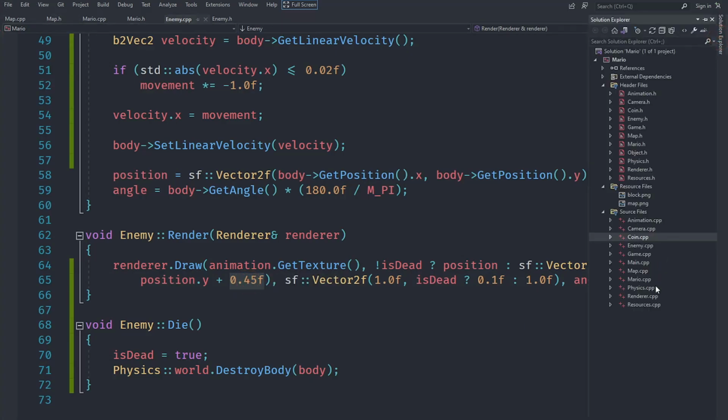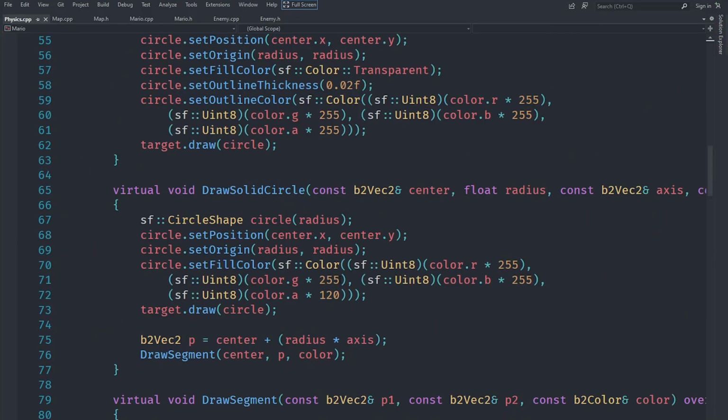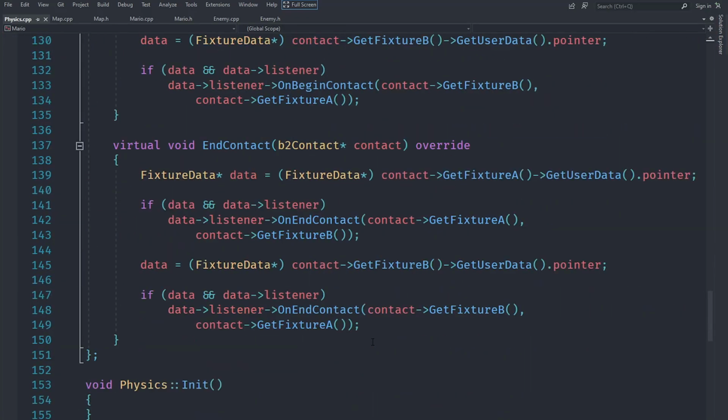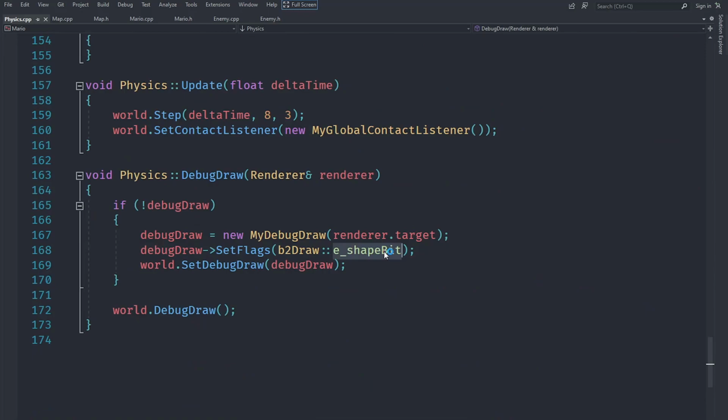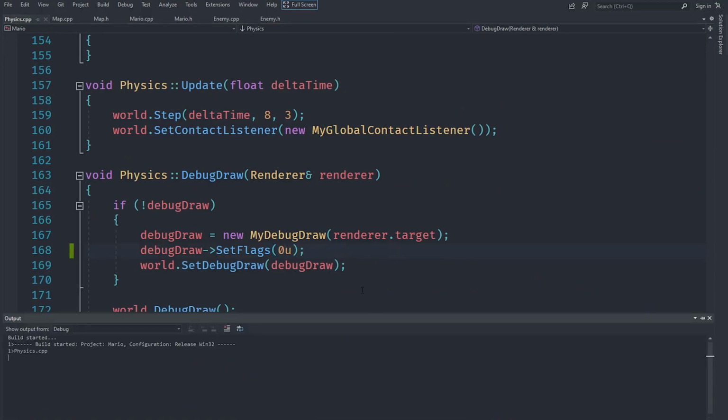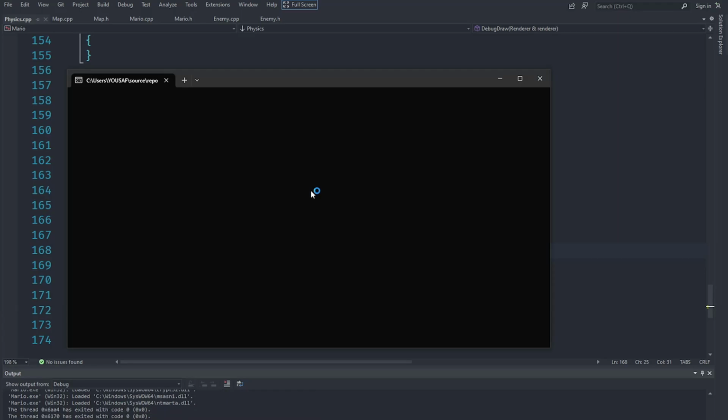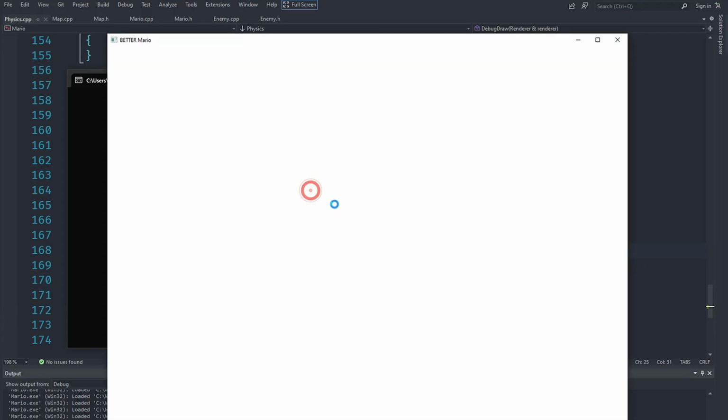And I'm gonna go under physics.cpp and just remove the debug drawing. So we are gonna remove that, just set it to 0u, because I think we don't really need the debug drawing anymore. And let's go ahead and run that and see whether this works or not. And what you should see is that it does work. So let's go ahead and try that out.